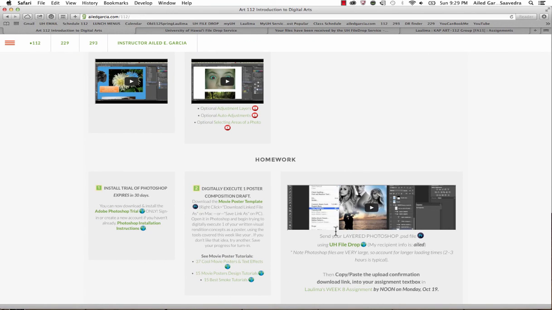If you look here, we have send your layered Photoshop file using UH file drop. Note that they're very large, so they can take up to 2 to 3 hours, maybe even 4, to upload. So don't start uploading last minute. Then copy and paste that upload confirmation link you get confirming that your assignment has been uploaded through UH file drop, and paste that into your assignment. Okay. So I'm going to go ahead and click here and show you how to do that.